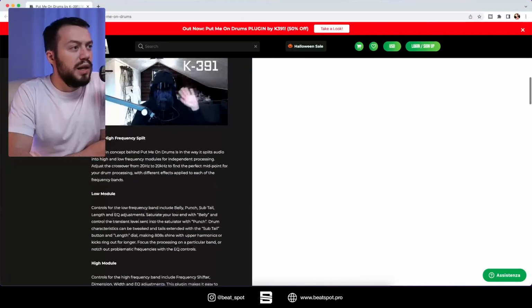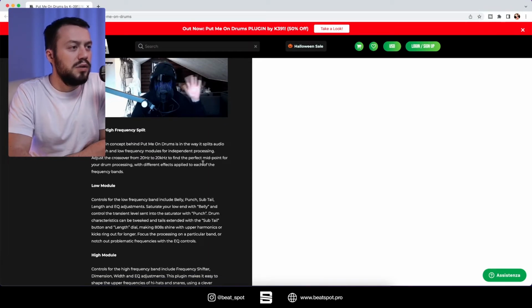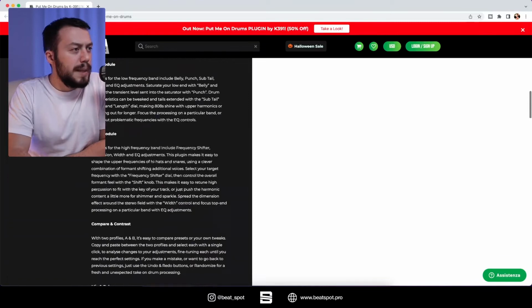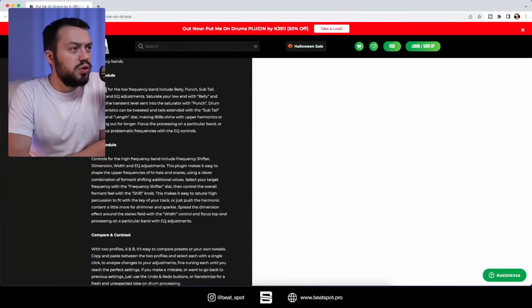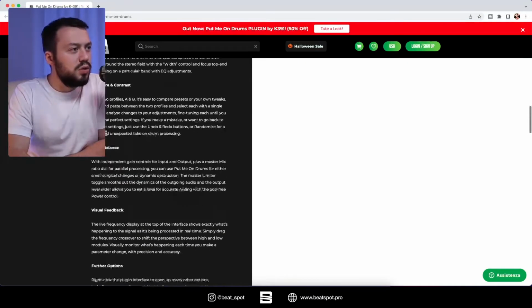K391, low and high frequency split. The main concept behind Put Me on Drums is the way it splits audio into high and low frequency modules for independent processing. So adjust the crossover from 20 to 20K. Then we have low module controls for the low frequency band, including belly, punch, subtail, length, and EQ adjustments. Saturate your low end with belly and control. Then we have the high module.